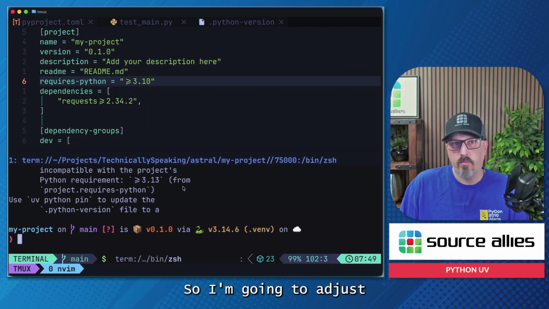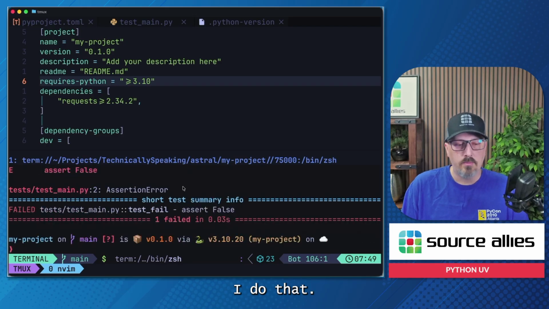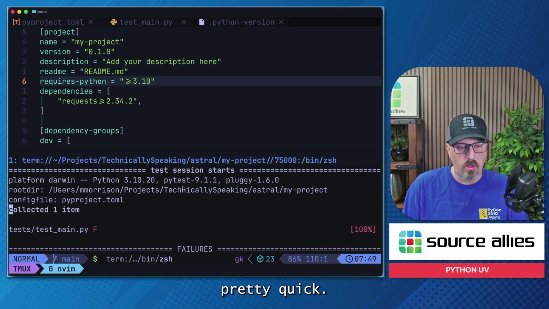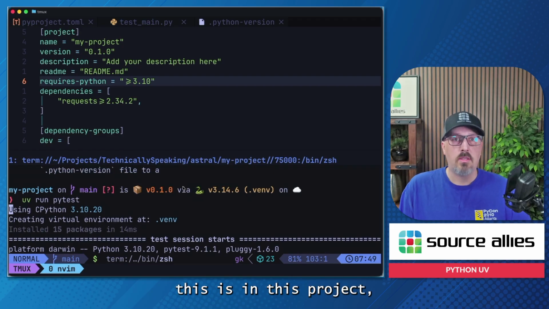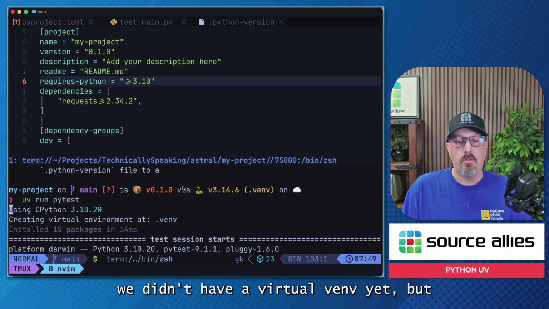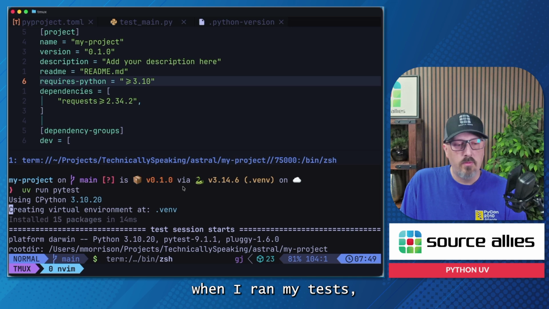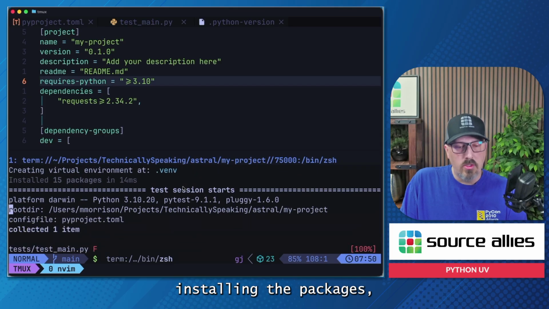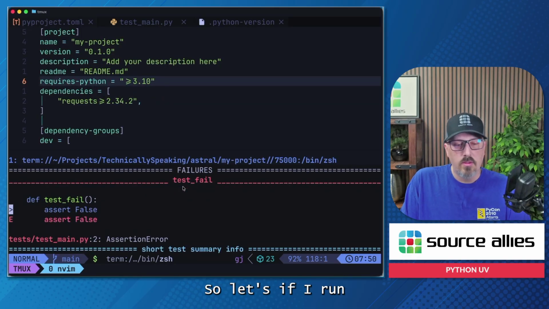So I'm going to adjust that just for this. We'll say we have this legacy version. I do that. And if you saw that, it kind of flashed pretty quick. So I just typed, again, this is in this project. We didn't have a virtual env yet, but when I ran my tests, it said using CPython 3.10.20, creating a virtual env, installing the packages, and then running the tests.